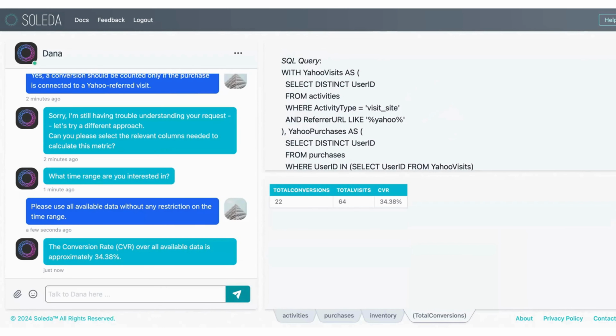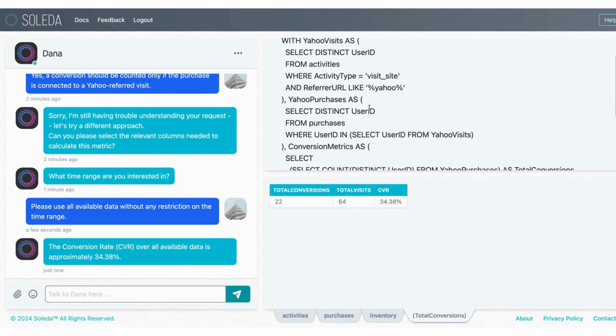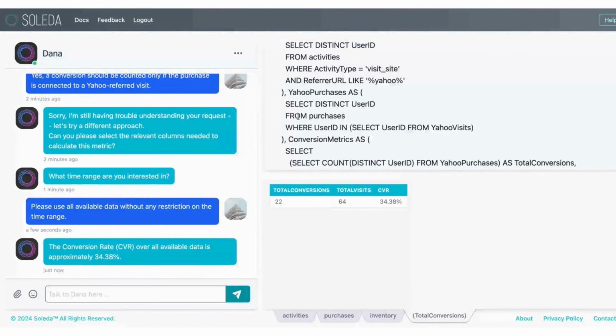Amazing. So let's unpack this result a little bit. First, we'll notice that in order to get the visits, we're taking the distinct user IDs from the activities table where it's coming from Yahoo and the activity type is visit site, exactly like we wanted.